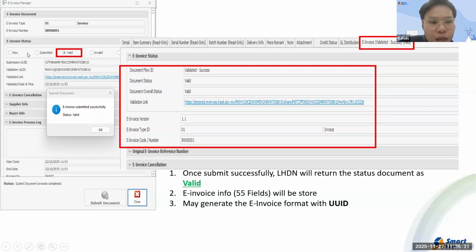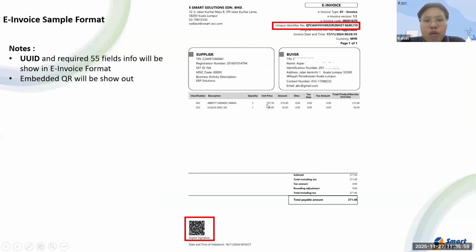After you get the status, it will show you what the status is: it was submitted successfully, and what the status is. So let's say you submitted successfully with valid status, you see we have this information. You're able to see the document flow and also the validation link as well. Now I will show you what the document looks like in our system for this e-invoice.